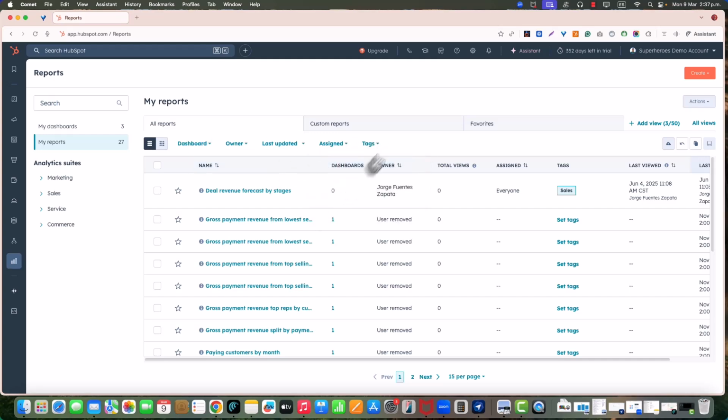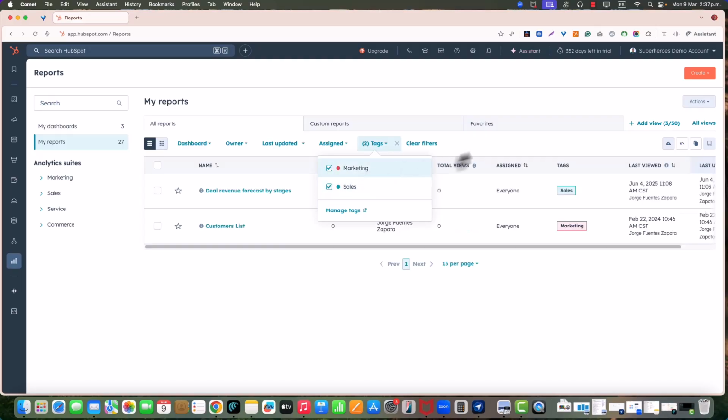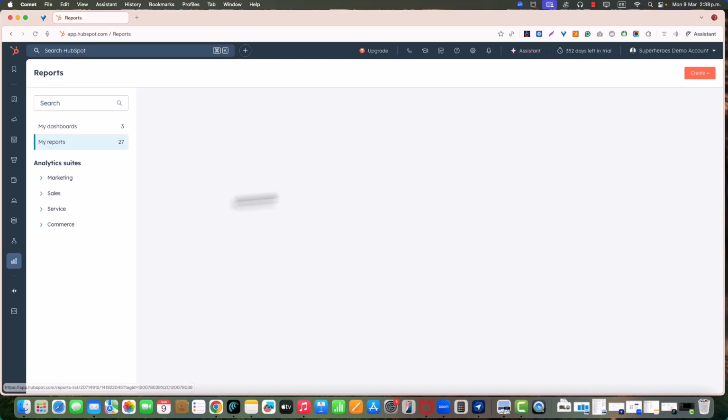So in this case, within this section, you could go either just marketing or marketing and sales, and you'd be able to see the tags on the corresponding reports here, and then the reports, definitely you'd be able to open them up, and that's pretty much it.